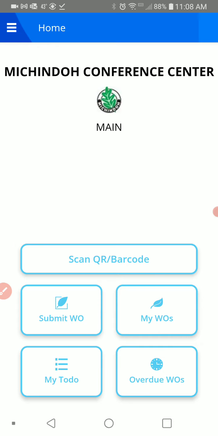So those are your buttons there on the app. If you have any questions, don't hesitate to get a hold of me with my phone number or my email. My phone number, you can ask at the front desk. My email is nova@Michindoh.com.